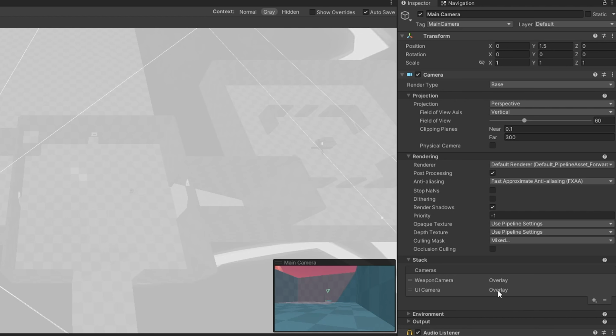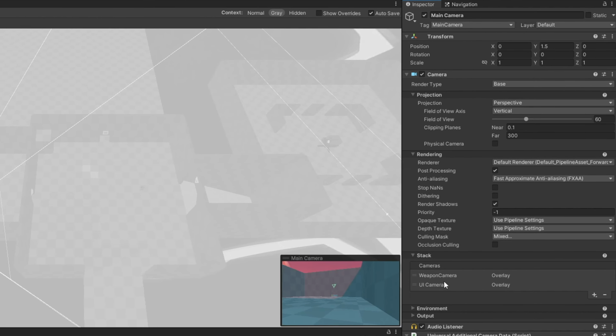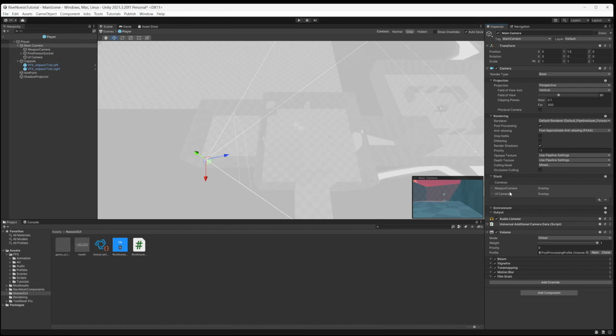The order that you have these cameras in is important, because you want to have the UI camera layer above the weapon camera, because our UI elements need to be above all of the other cameras in the game scene. However, this may be different for you. Maybe you want the weapon camera to actually render above the UI. But for this demo, we'll keep it as is.